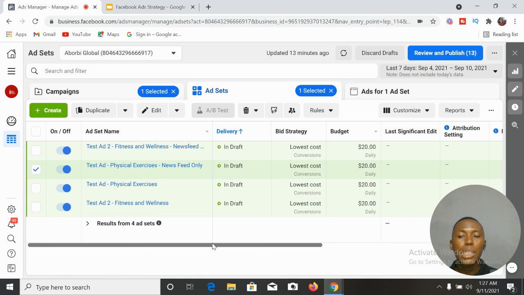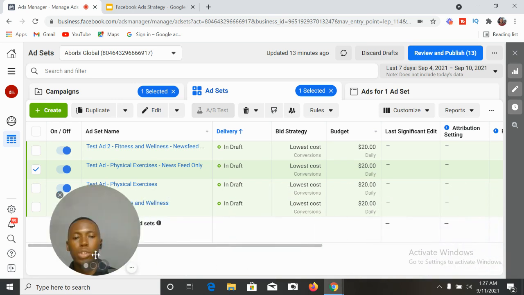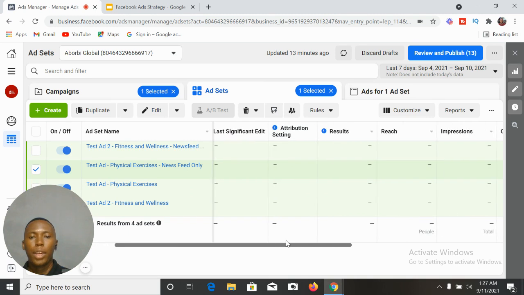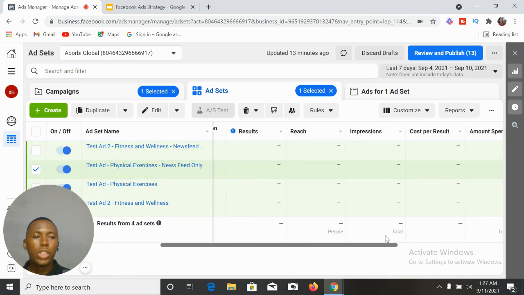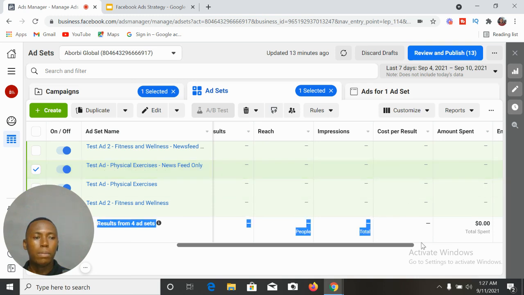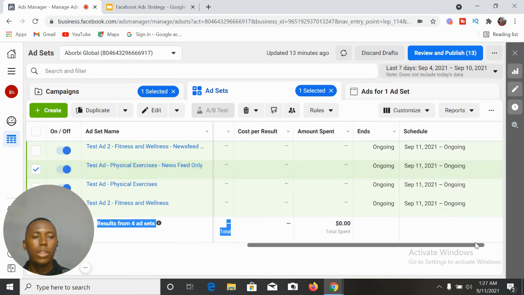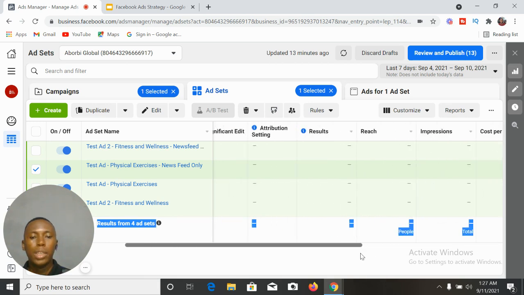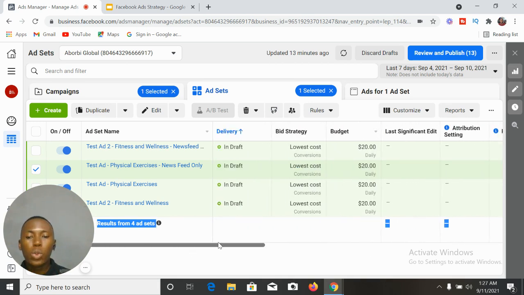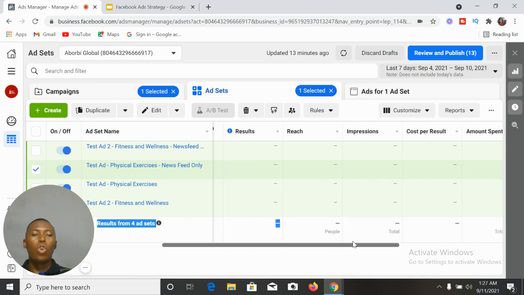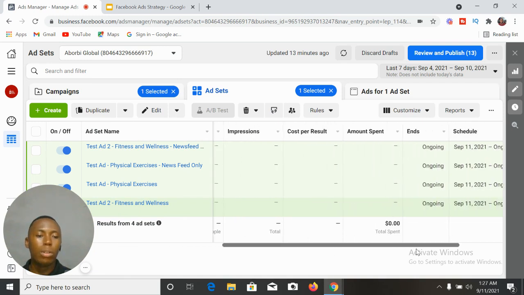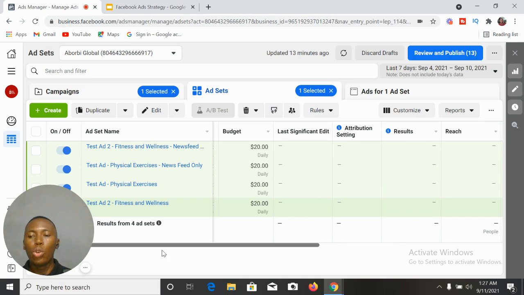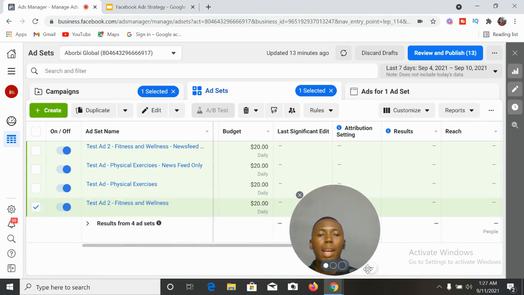When we publish and the adverts start running, you are going to see all your results lined up here. You can see the results, the reach, the impression, the cost per result, amount spent, everything is going to be here. So that once you come here, you begin to compare which one is giving me the best result and which one is just wasting my money, so that you can easily turn off any one that is not performing at its best.